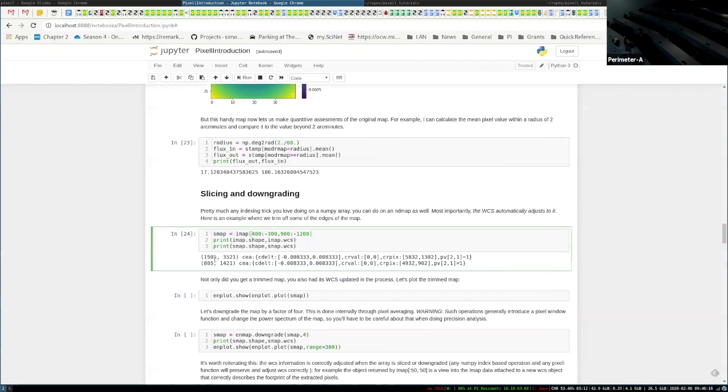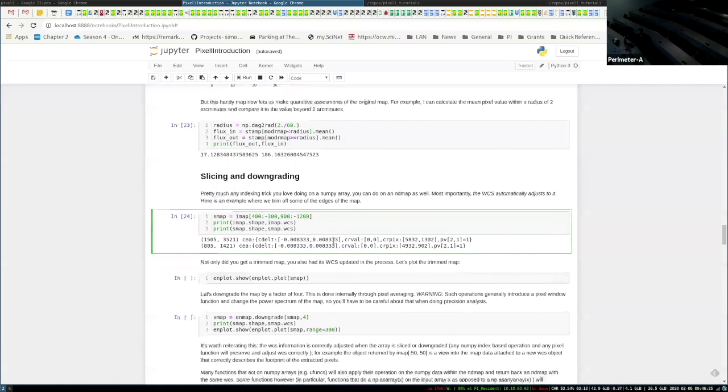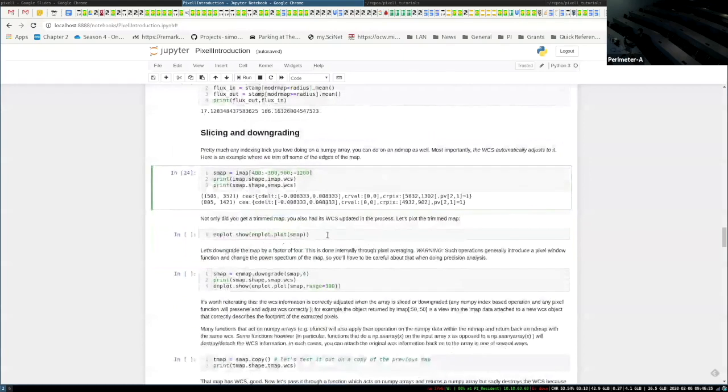So you very rarely have to actually interact with the details of the WCS. You can see that the map, because I've trimmed the edges, has become smaller, but the WCS information has also changed because it's a different map. But to bring back an earlier point, this is still an equivalent WCS. The second WCS is still equivalent to the first one because it's just related to the original one by padding of integer pixels. Okay, so I can plot the trimmed map.